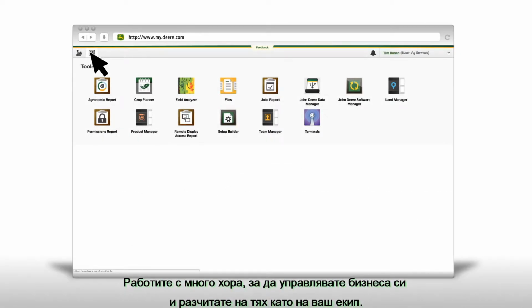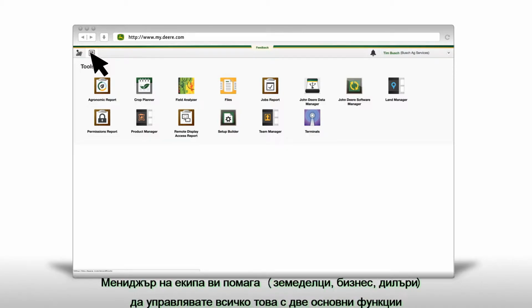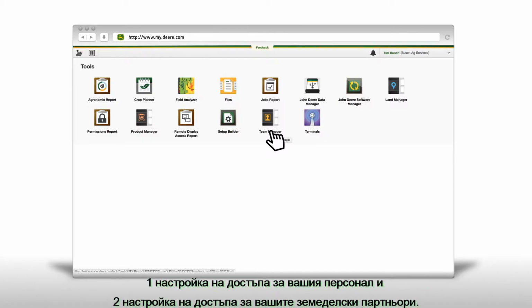You work with many people to run your business operation and rely on them as your team. Each one plays a unique part, requiring different levels of access within your organization. Team Manager helps you, farmers, businesses, dealers, to manage this with two main functions. One, setting up your staff's access, and two, setting up your partner's access.